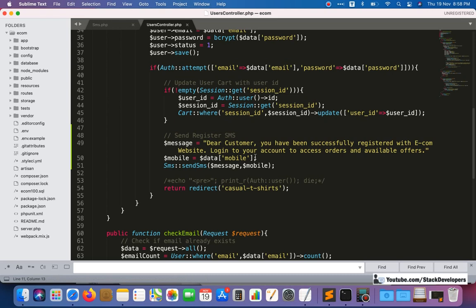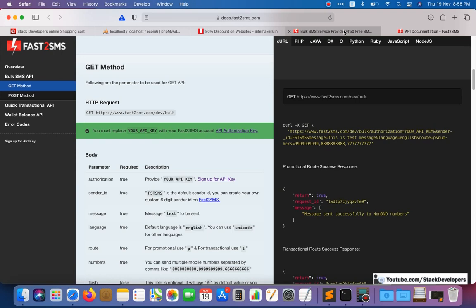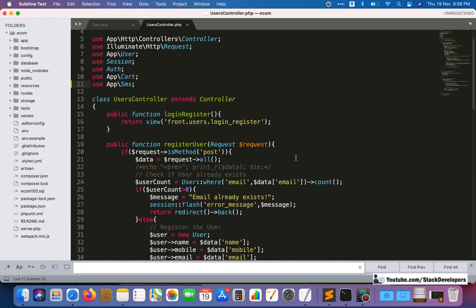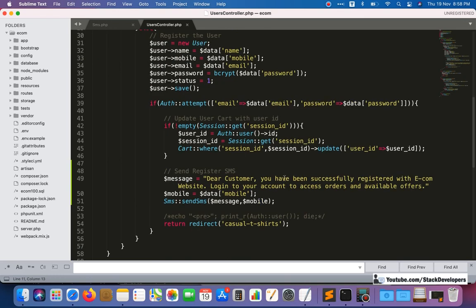See, the script is done. This is the valid script. I have tested with this one, but I will not use my number here. You can try at your end. You can get a free account from here and follow these steps, and the SMS will definitely go. If you find any issue, you can surely contact me. The SMS will surely go if you follow these steps.